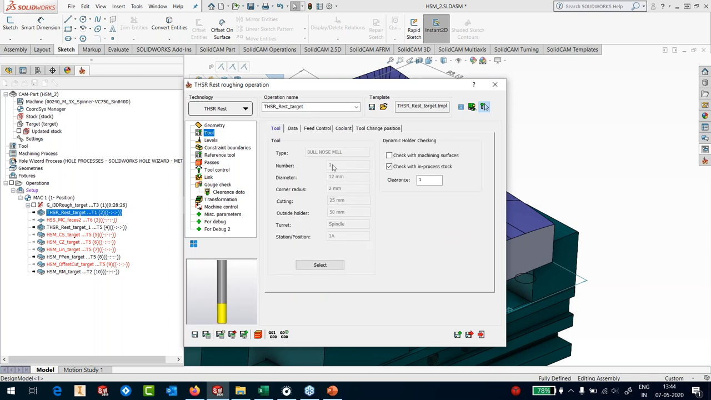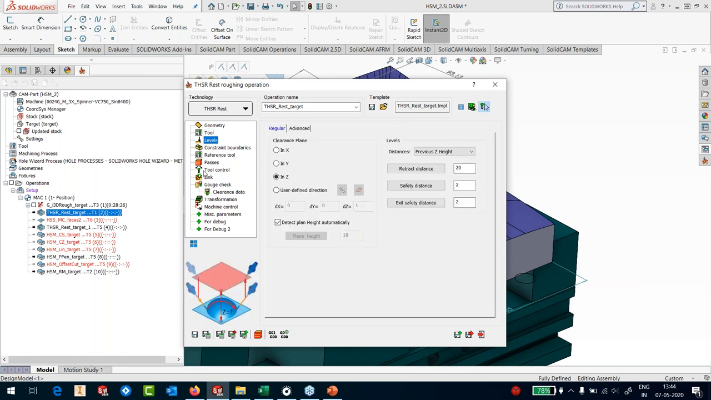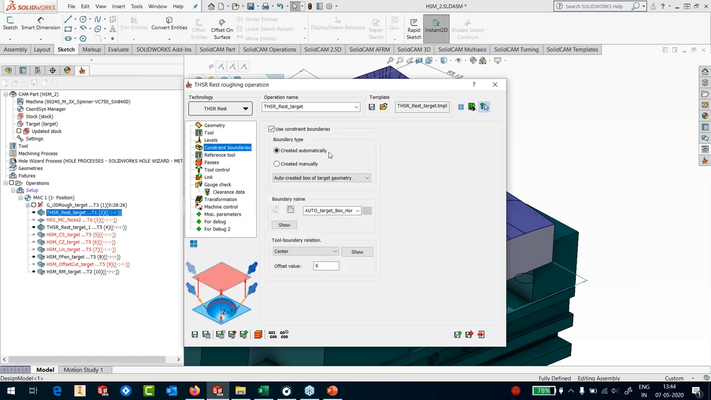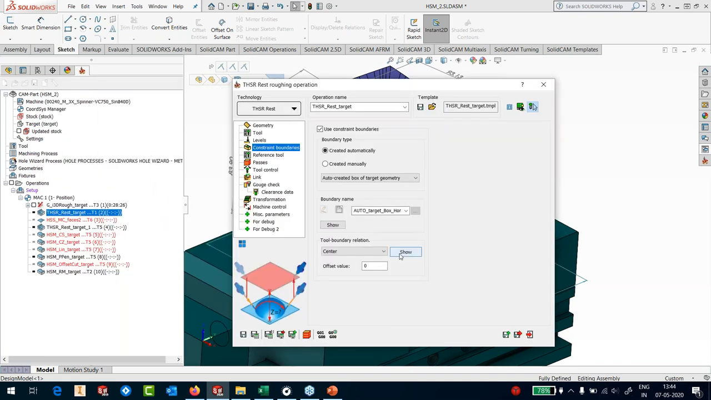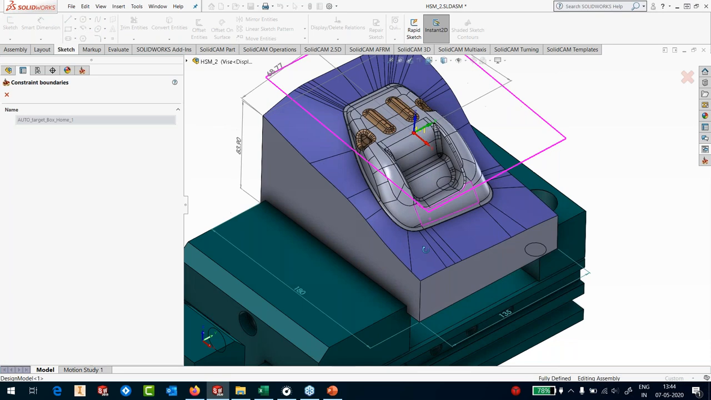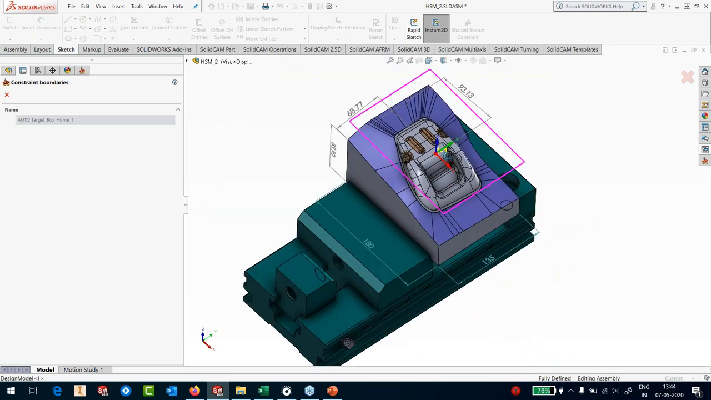I'm going to use a 12R2 tool here. Let's go to the levels. I've detected everything automatically here. Constraint boundaries, I'm using the outer boundary. It's automatically picked up the part outer boundary, so I can click on show, and it shows me the constraint boundary that it has created.